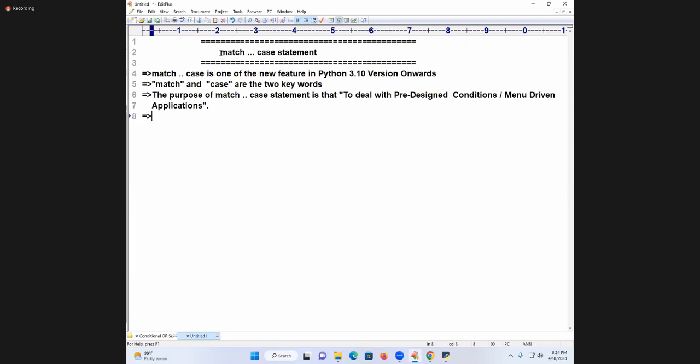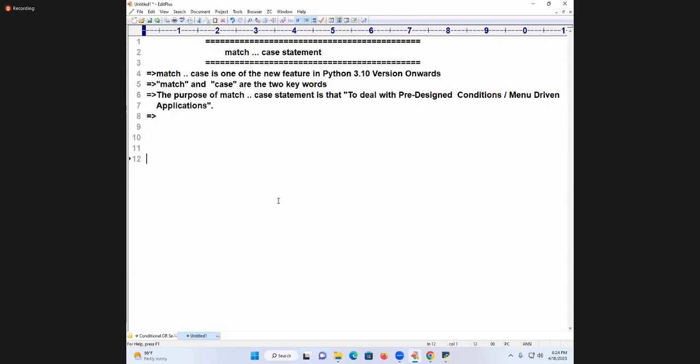Now I'll continue. Match case statement. What is this now? To deal with what? Pre-designed conditions. Now I'm going to take some small example here. Some small example. I'm talking about implementation of what? Implementation, or I will go for what?